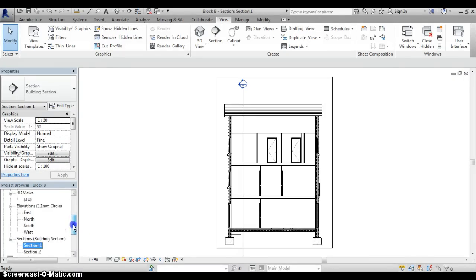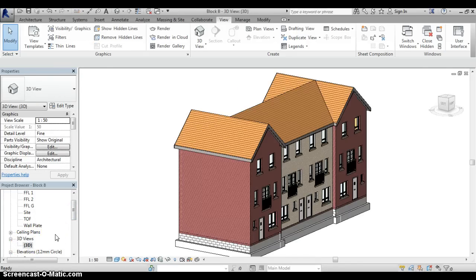Okay, so let's go back into the 3D view and consider how we might navigate our way around the view, because this is not a static view of the model. It is just looking at it as we see it at the moment from one particular perspective.